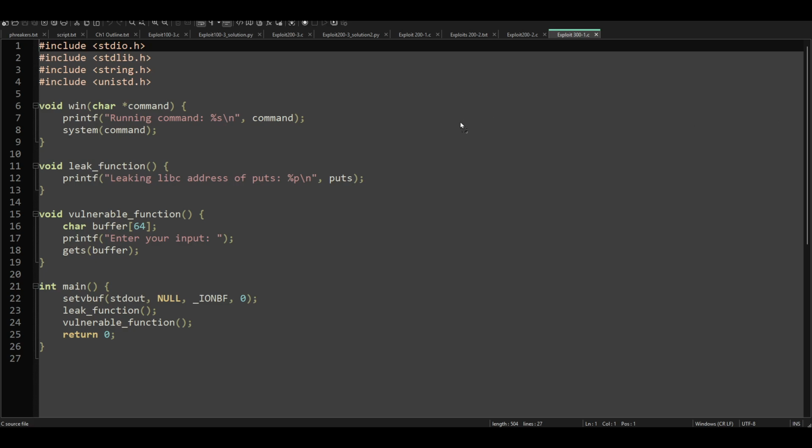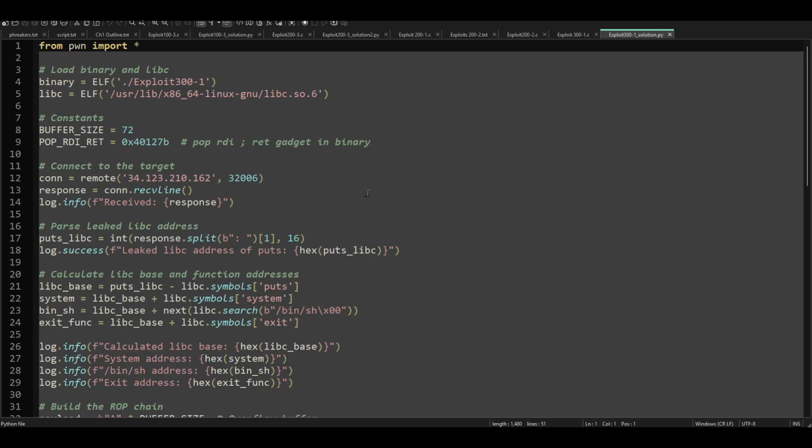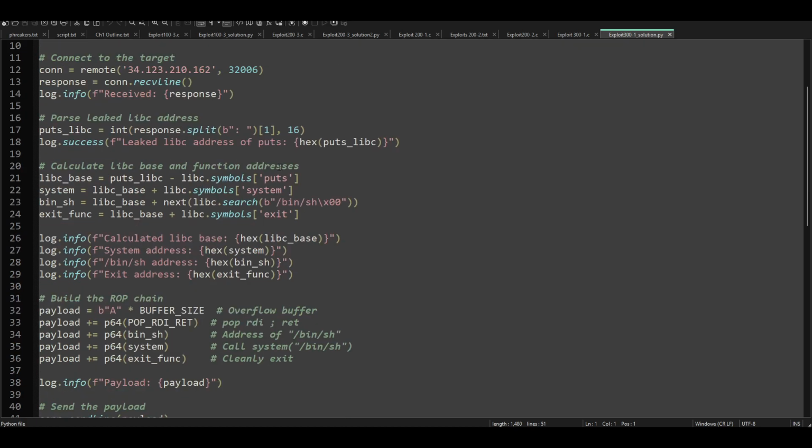Here's my solution here. Let's see. Or was this a return to libc challenge? Yep. So here's my chain. There's a pop RDI return, overflow, then pop RDI return, RDI, bin shell, syscall, and then you're done.